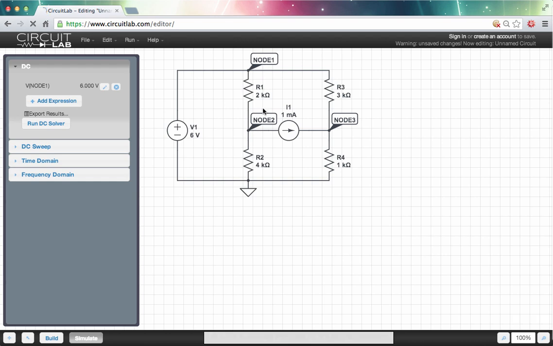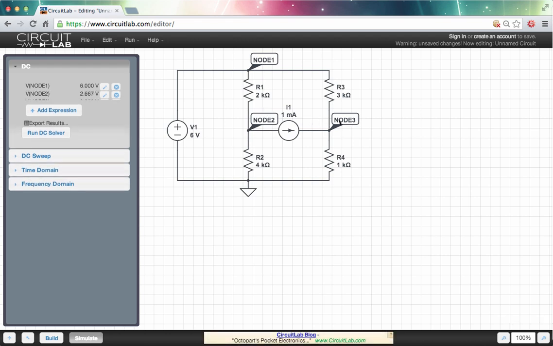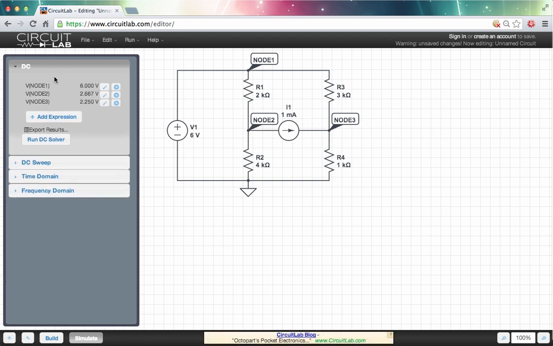Now if I click on Node 1, Node 2, and Node 3, you can see up here in the upper left that it tells me the voltage at Node 1 is 6 volts, the voltage at node 2 is 2.667 volts, and the voltage at node 3 is 2.25 volts.